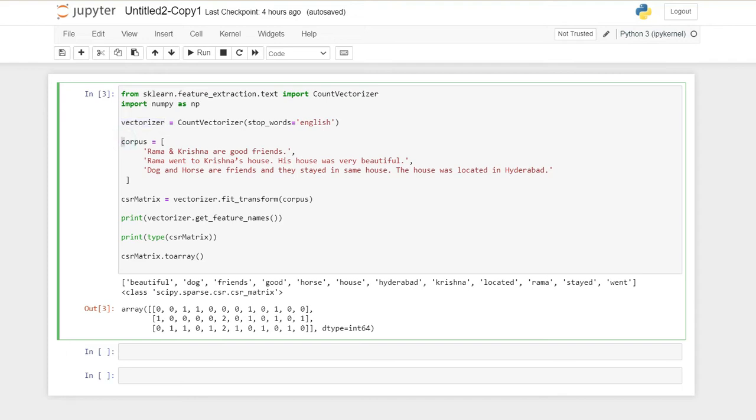Then we have initialized a corpus. Corpus is nothing but a collection of documents, which are blog posts in our case. Each of these is a blog post, so we have created an array which is the collection of all these blog posts, and we have assigned it to this variable, which is corpus.